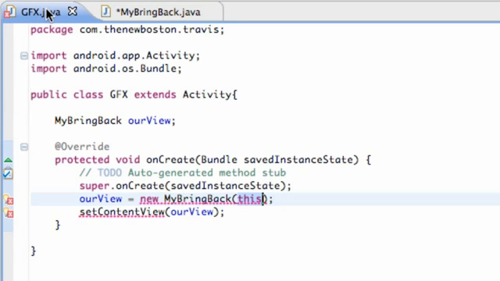Well, basically, when we go back into our graphics effects, FX or GFX, I'll be switching between these back and forth. So if you guys get confused where I'm at, it's one of those two. Basically, what we're doing is we're saying, hey, we want a new myBringBack object. We're going to pass in some information. What are we passing in? Well, we're passing in this, referring to the context of this class. That's what we're passing in.